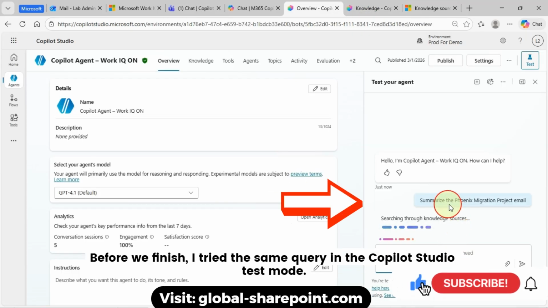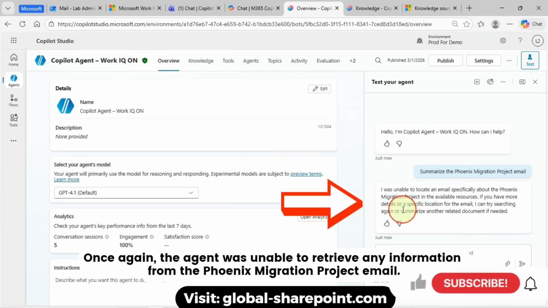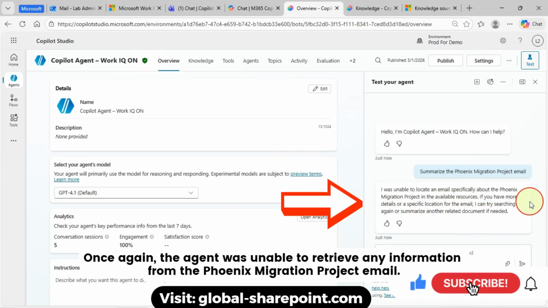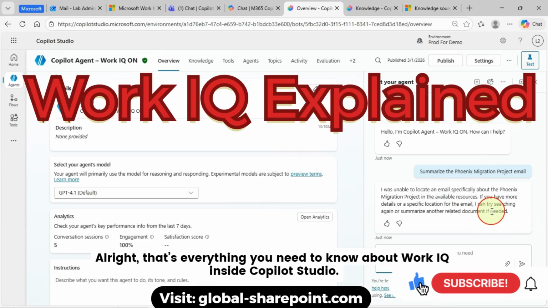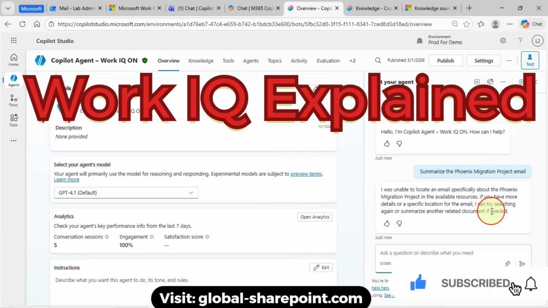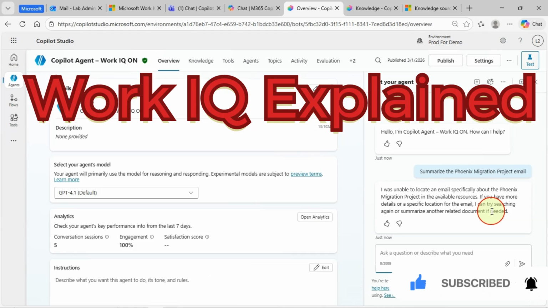Before we finish, I tried the same query in the Copilot Studio test mode. Once again, the agent was unable to retrieve any information from the Phoenix Migration Project email. All right, that's everything you need to know about Work IQ inside Copilot Studio.